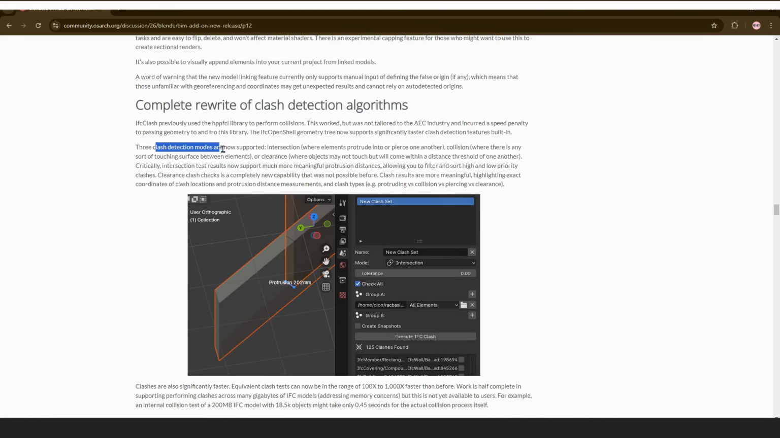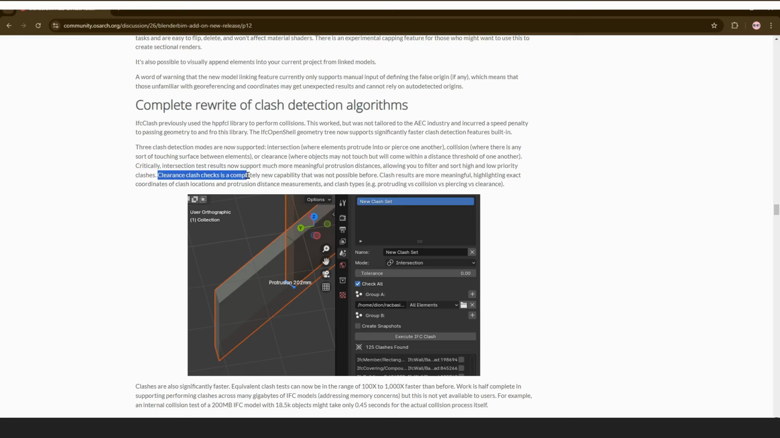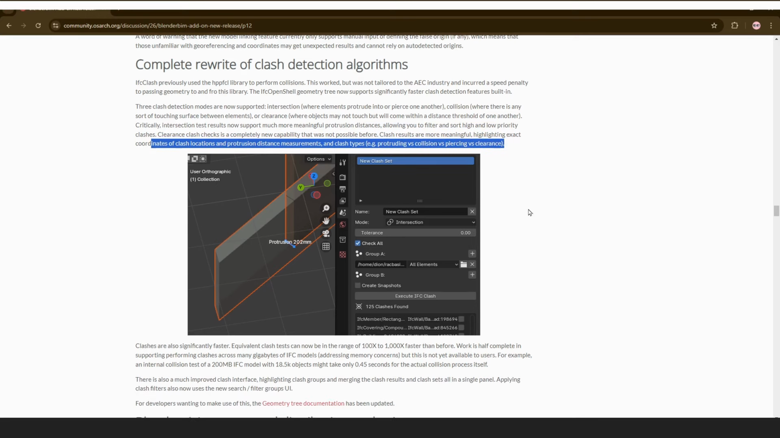Three clash detection modes are now supported: intersection, where elements protrude into or pierce one another; collision, where there is any sort of touching surface between elements; or clearance, where objects may not touch but will come within a distance threshold of one another. Critically, the intersection test results now support much more meaningful protrusion distances, allowing you to filter and sort high and low priority clashes. Clearance clash checks is a completely new capability that was not possible before. Clash results are more meaningful, highlighting exact coordinates of clash detections, protrusion distance measurements, and clash types. Example: protruding versus collision versus piercing versus clearance.